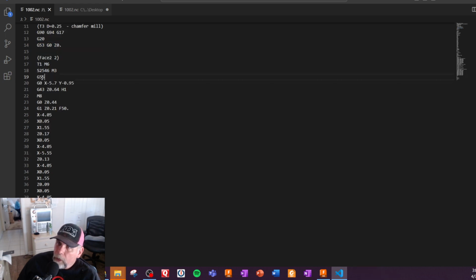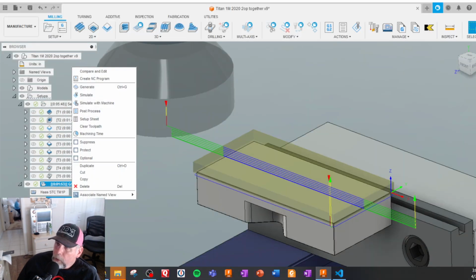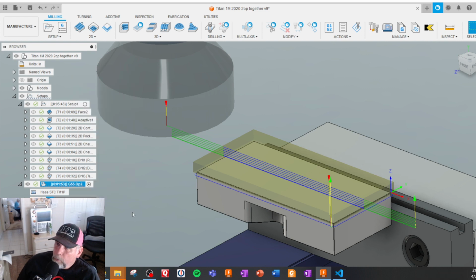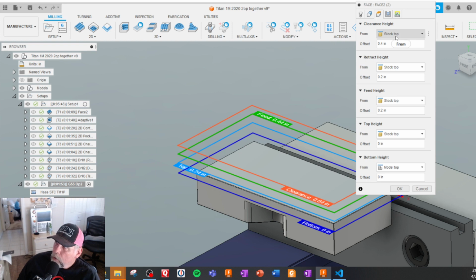I'm using G55, WCS 2, spindle at 2500 plus. It's going to rapidly move to this position. This is called a height offset command. Got T1 and H1, height offset to tool 1. Turn the coolant on, rapid to this position right here. If you go into here, these are all your height commands. Stock top, speed height, top height, bottom height, right?